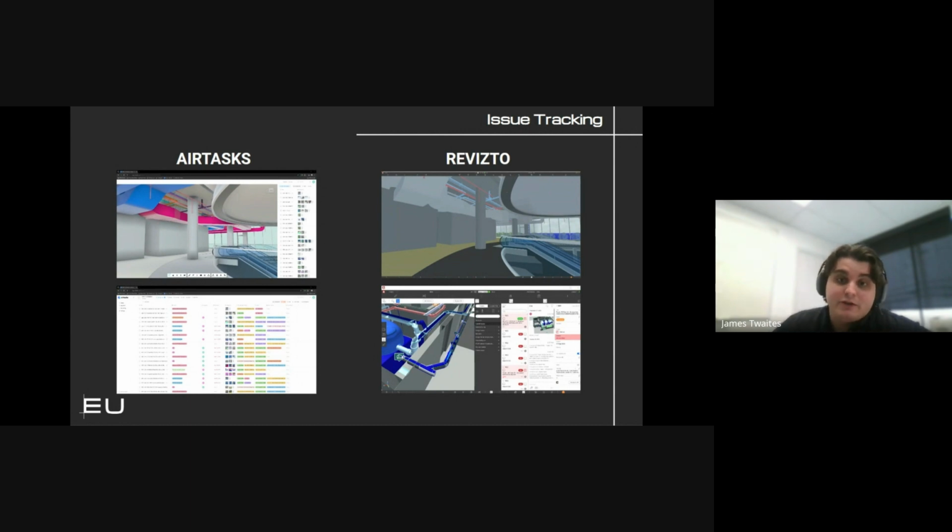But to resolve issues, you do need to be able to communicate them and track them. And that's why there are platforms out there like Airtasks and Revisto. Both of these platforms have a list of issues which connects to viewpoints in the model, so you can quickly communicate them, review them, and resolve them. They're both built around a model viewer, so when you go to a viewpoint, you get brought there in the 3D space. You can move the camera and the section planes to get more context for the issue.